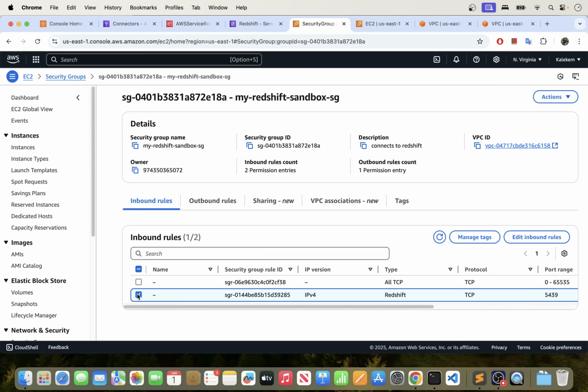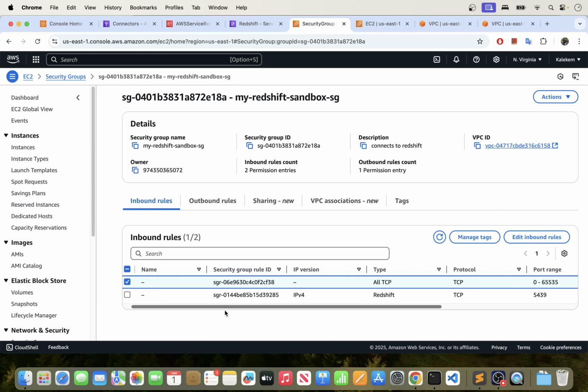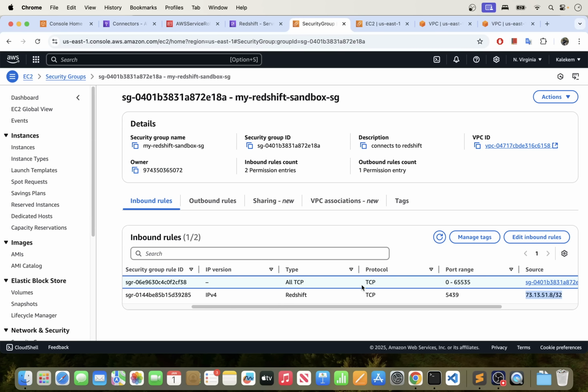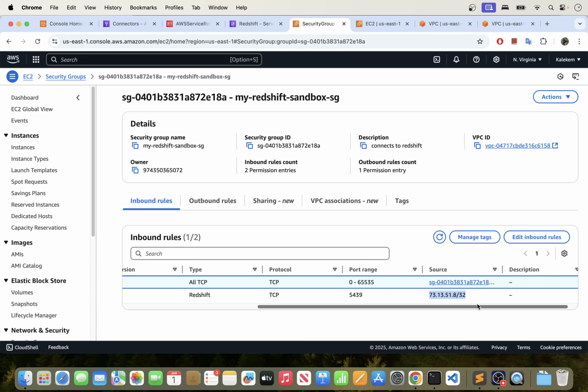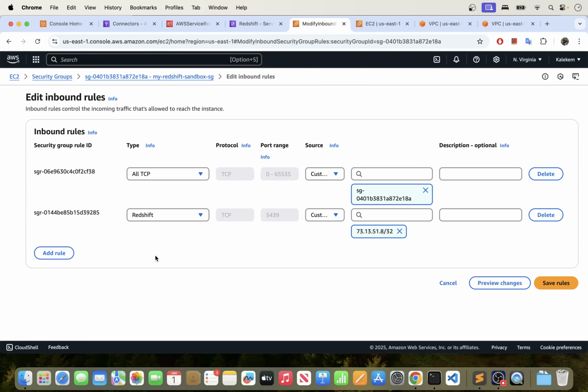And then the other one, which I found also to be very important, is this one. The type is all TCP, and the port range is all ports open, and you want to self-reference it to your Redshift security group ID, which is right here. So to create that, just copy this, and then go to the inbound rules and edit it.